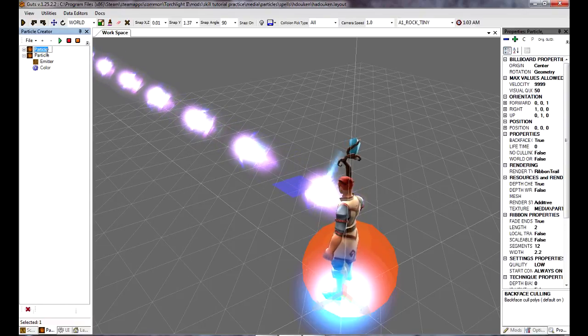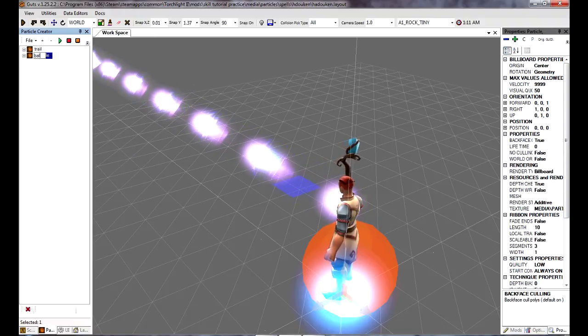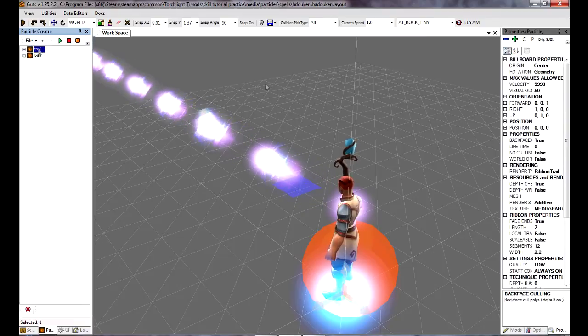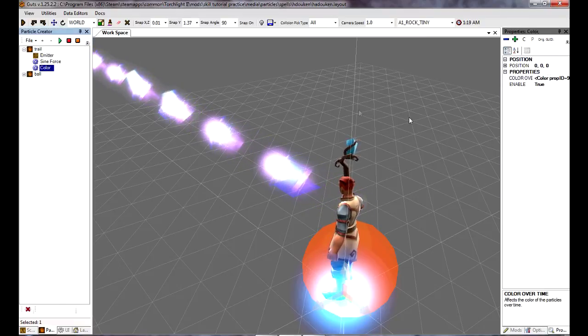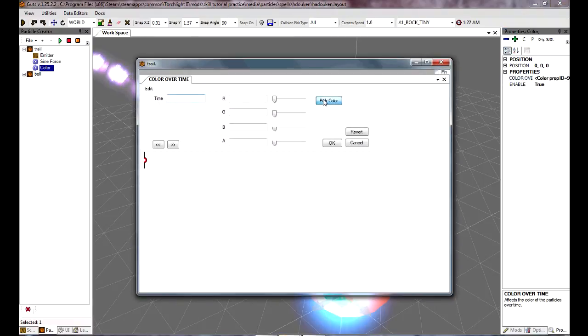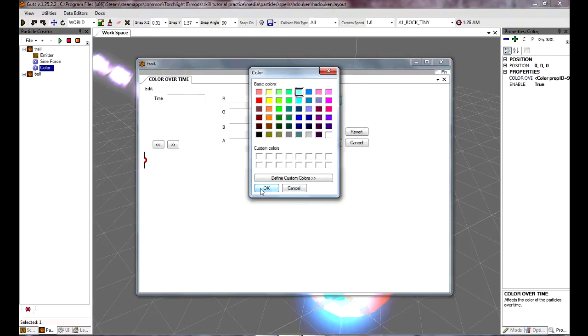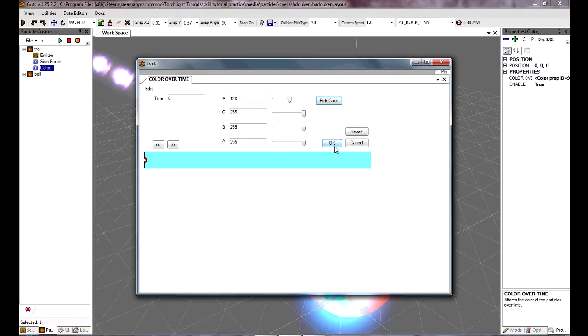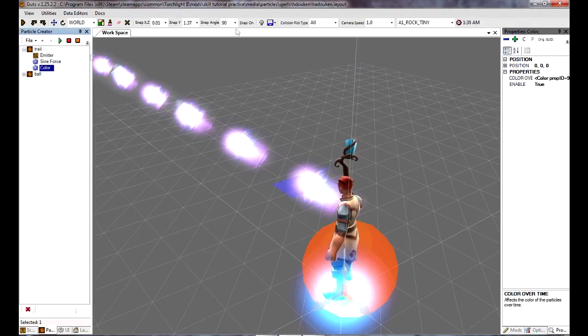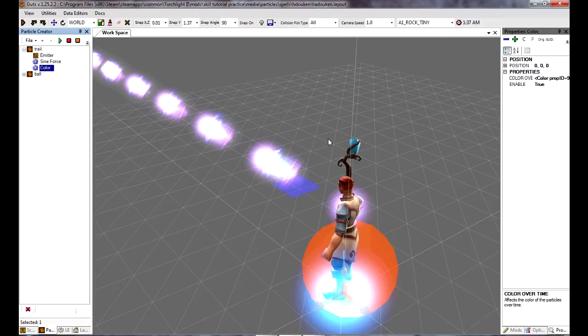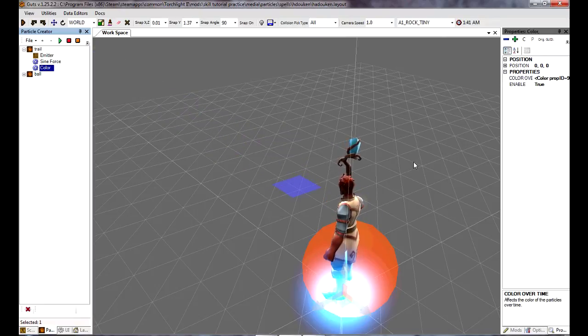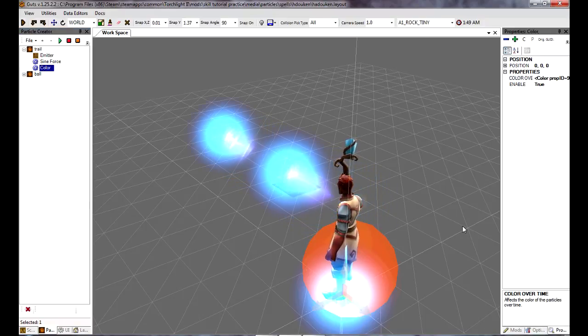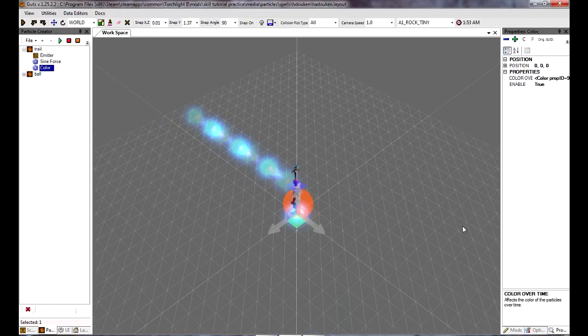Let me label them. So this is a trail, and this is the ball. So on the trail we have a color effector. We're going to make it slightly lighter, on top of the one we selected for the ball. So we'll save. Let's look at it. Come on, there you go. Now you can't really see it from this. This is not how it's going to look in the game because you don't have this angle. So I'm going to look at it from the top. So this is what it looks like from the top.